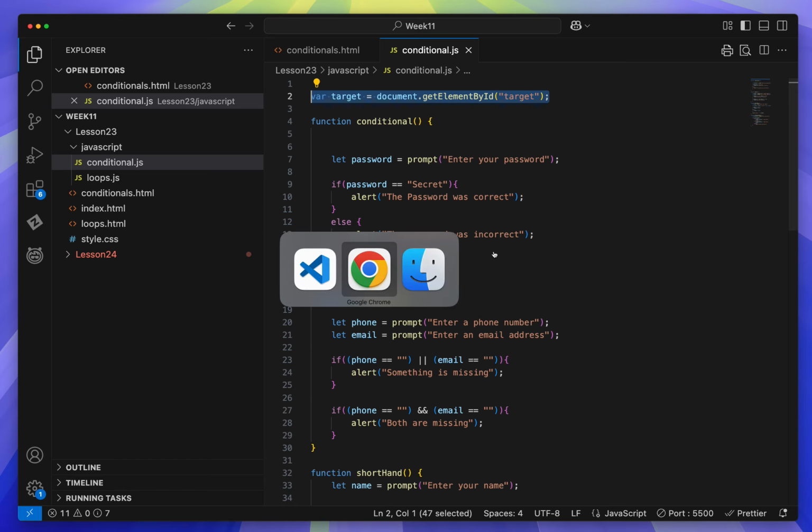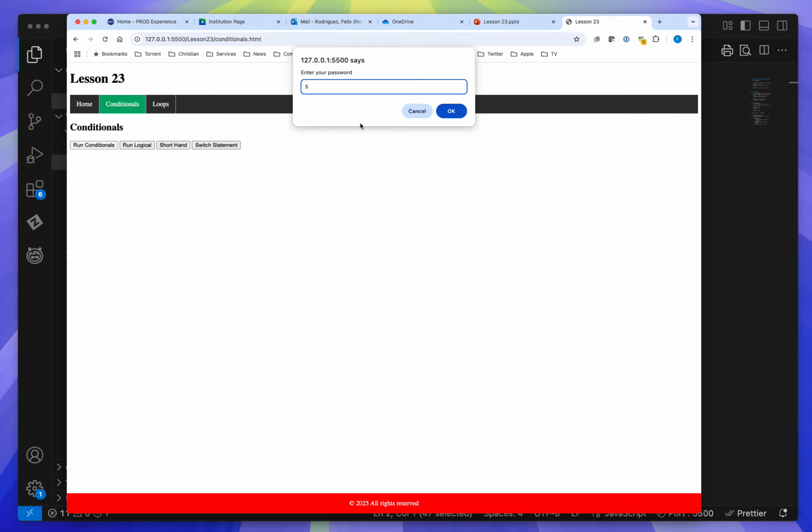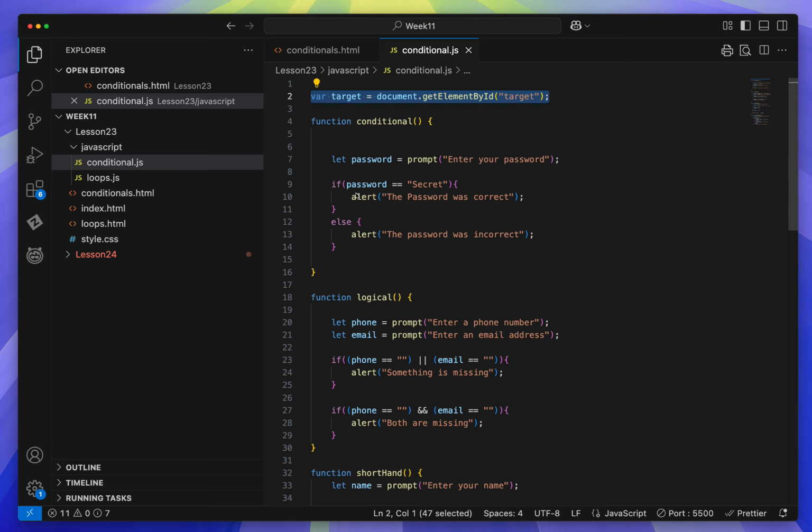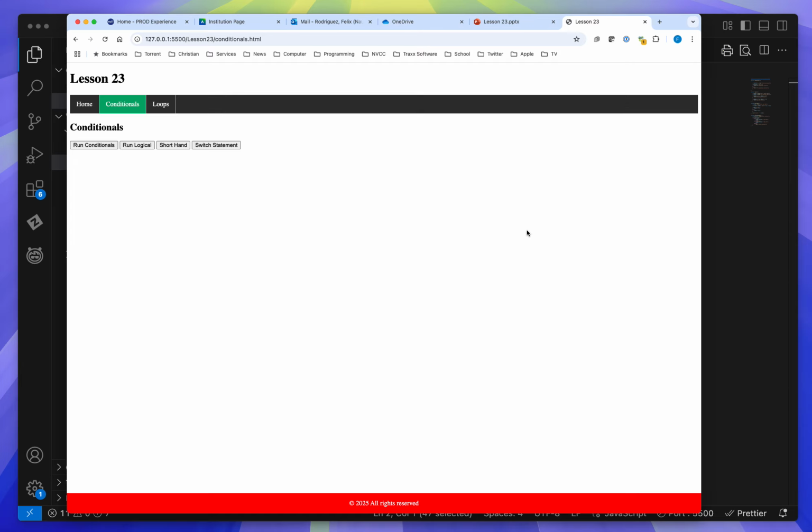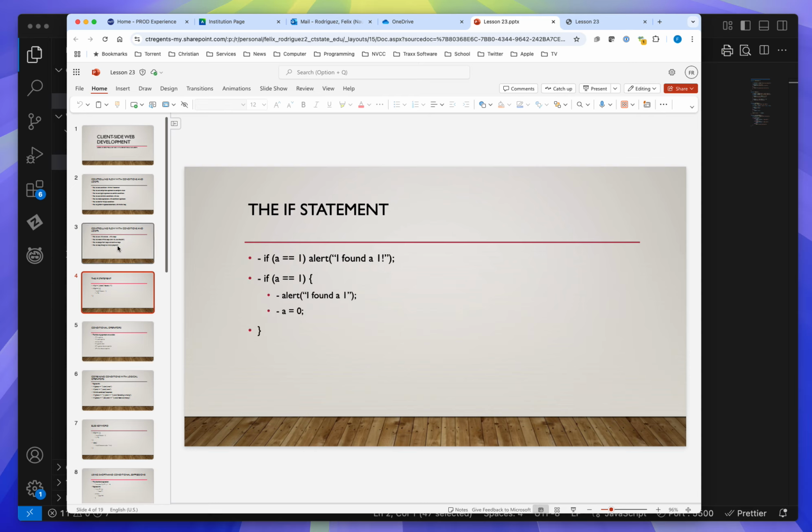So let's go ahead and finish this off. So I'm going to go ahead and type in secret here, click OK, and password's correct. I go ahead and do this again and just type whatever. Obviously it's the wrong password. Password's incorrect. So you can see how the conditional statement works. It's just an if statement here. So if this is true, this part of the if statement executes. If it's not true, the else part executes. All right, so that's the if statement.